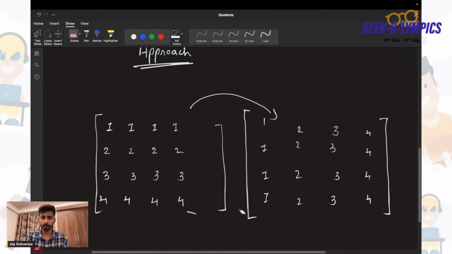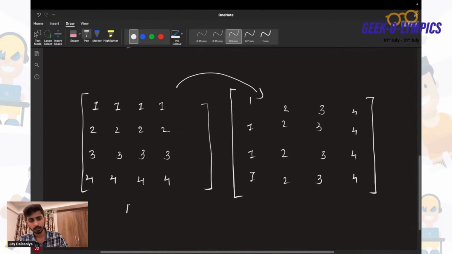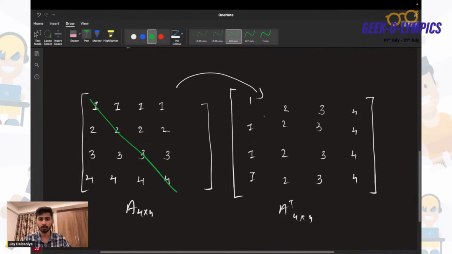So this is my transpose matrix and this is my input matrix, right? Now if you observe carefully, this is my A, 4 by 4, and this is my A transpose, 4 by 4. I'm converting rows into columns, right? So this is my primary diagonal of the matrix. You can observe the elements in the primary diagonal remain untouched. Can you observe this? The elements in the primary diagonal remain untouched in both the input matrix as well as the transpose matrix. There is no change.